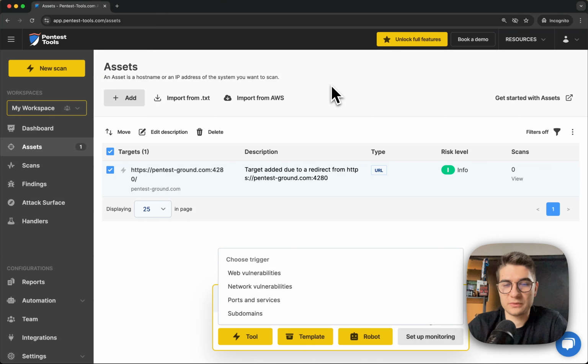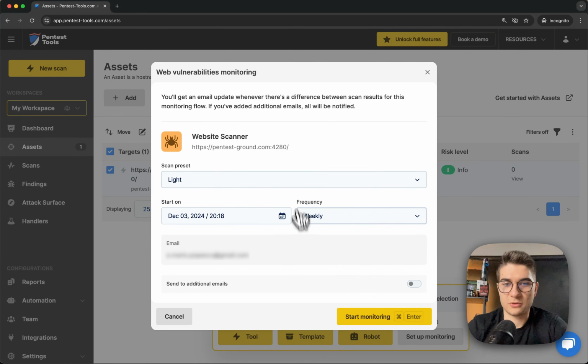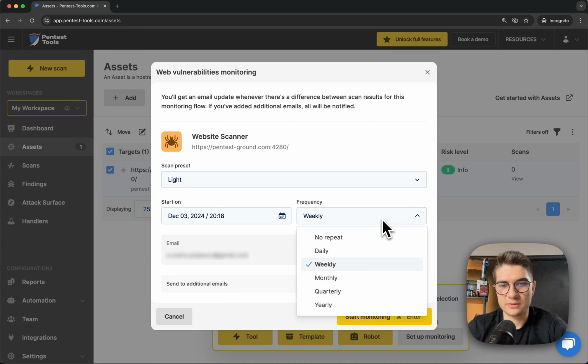It's important to note that the monitoring flow is only available for our network and website vulnerability scanners, port scanner, and subdomain finder. I'll select the web vulnerabilities. On this next screen, you can choose your scan frequency to weekly or monthly. If you want daily, quarterly, or yearly scans, these are only available in the paid version.